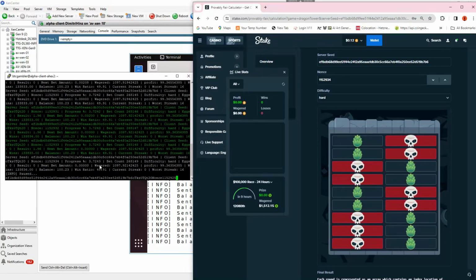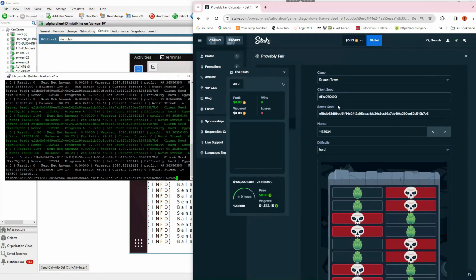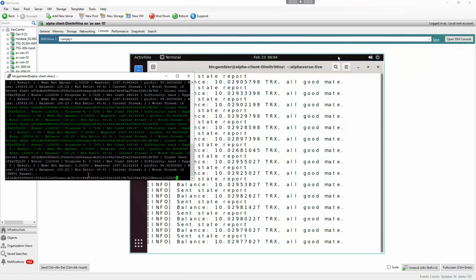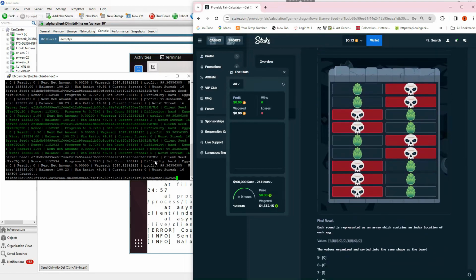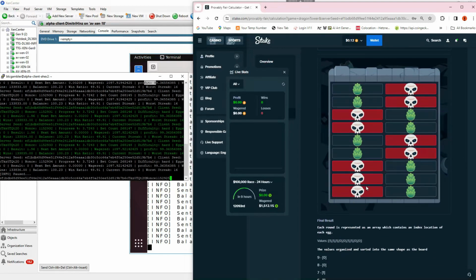Right, what I've done, I've taken the server seed and client seed. This is on the casino website. Set them, yeah. There's a client seed, there's a server seed, there's the nonce position, and the nonce position should match the last one. Yeah, 1152934. So we knew we're betting in position 0, so we know there we lost.